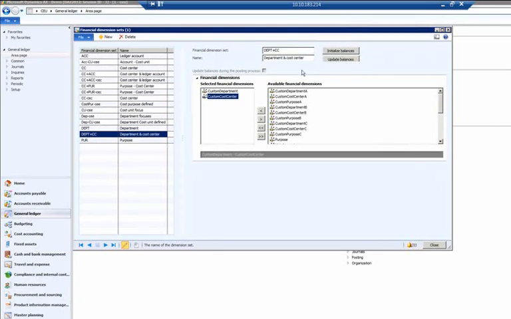So these are some important buttons here. Now the last piece here is this concept of an update balances during the posting process option. When you mark that, you're essentially enabling real-time financial dimension balance updates, as the code that runs when you click the update balances button will run each time a user posts if this option is selected.